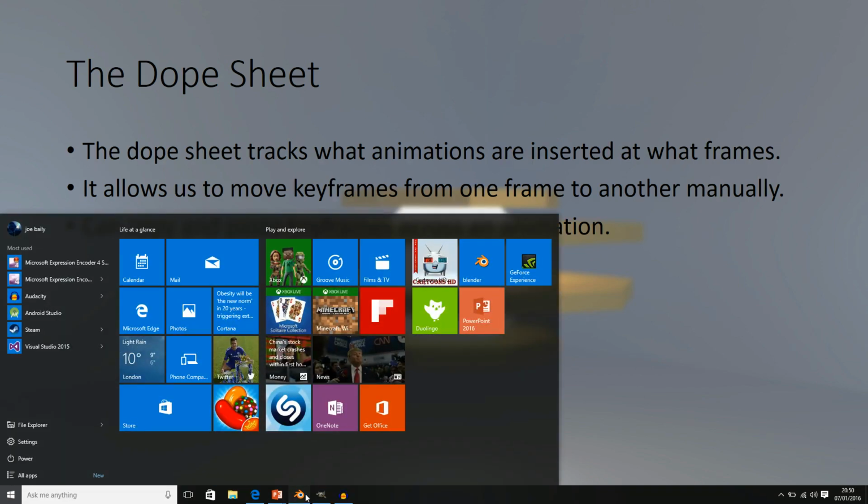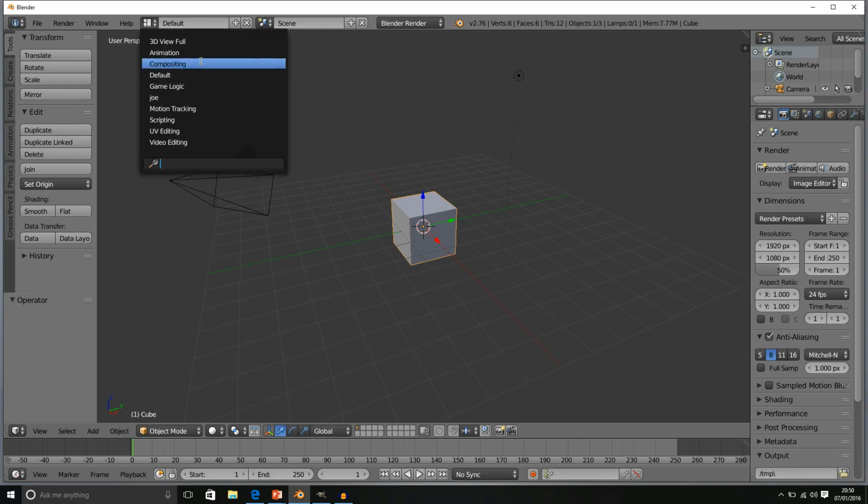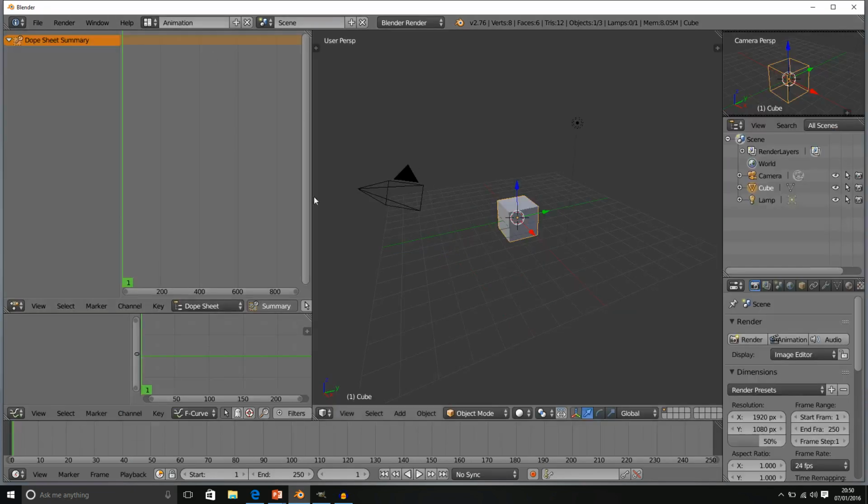So let's look at the dope sheet in Blender. To bring up the dope sheet, the ideal method would be to go to the animation output. So we're going to select animation from our default layouts, and we can see that we have our dope sheet up in the corner. Now, because we have no animations, the dope sheet summary is currently empty. So let's create some animations to see what this looks like.